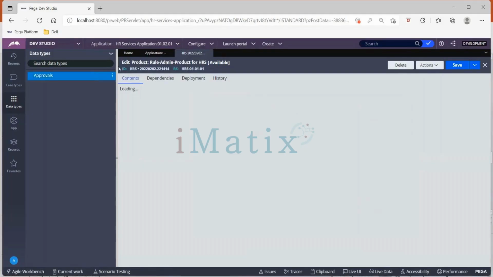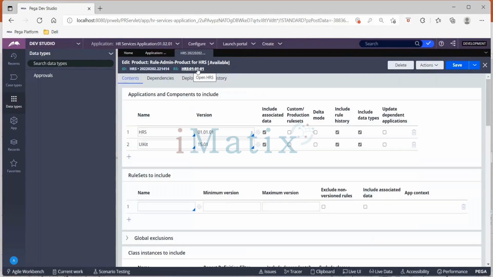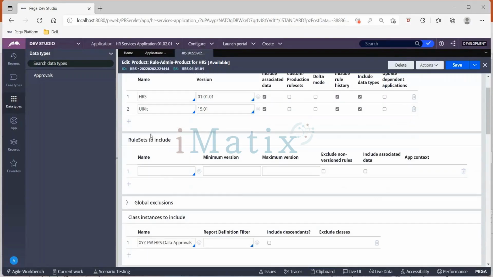You see the product rule admin product for HRS. And what is it part of? HRS 101? Because initially we made a selection for it that it should be part of 2001. What are the applications to include? HRS. Then you have a version, and then in case you need specific rules to be involved within a range of versions, you can include them. This is more like a granular approach.